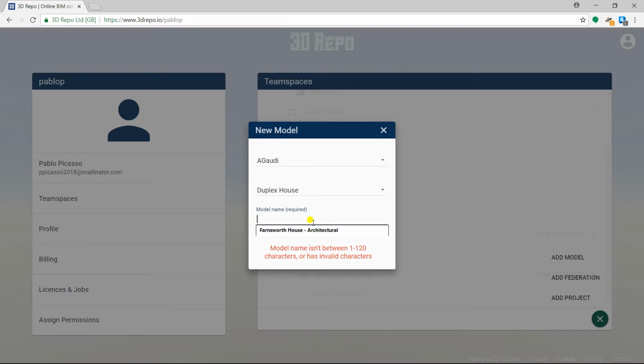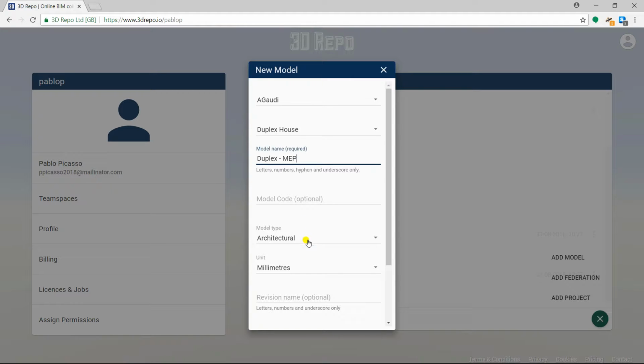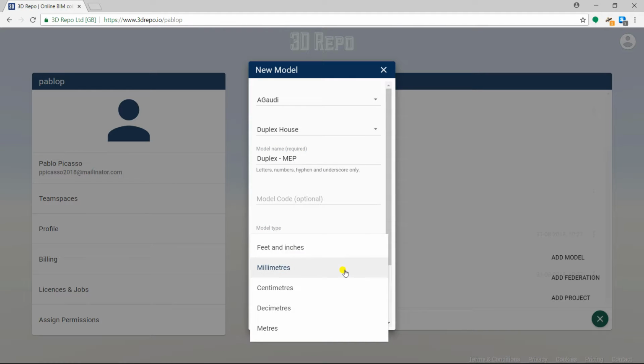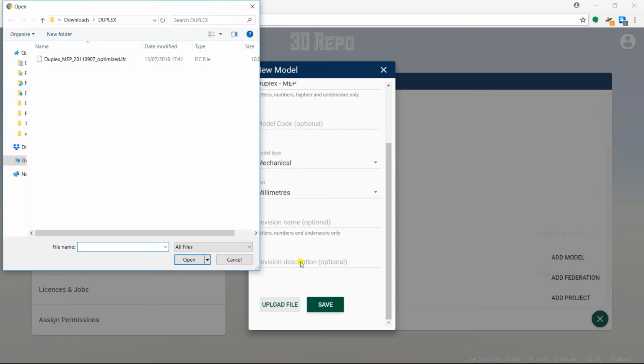Adding our model to this project allows us to add the model to that federation, because the model is now within the same project as the federation.